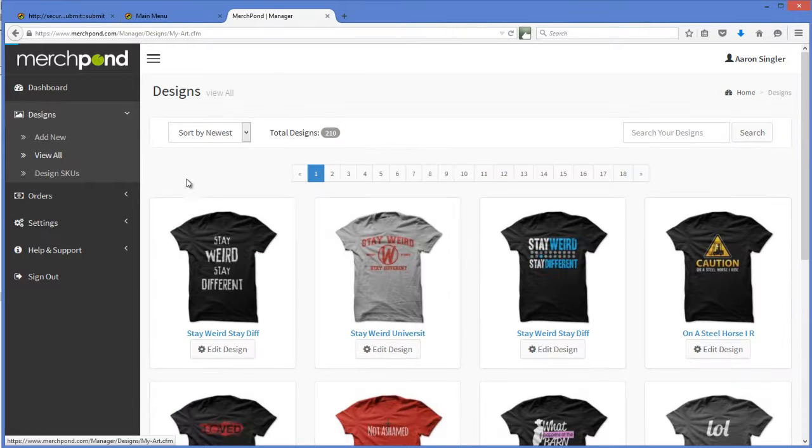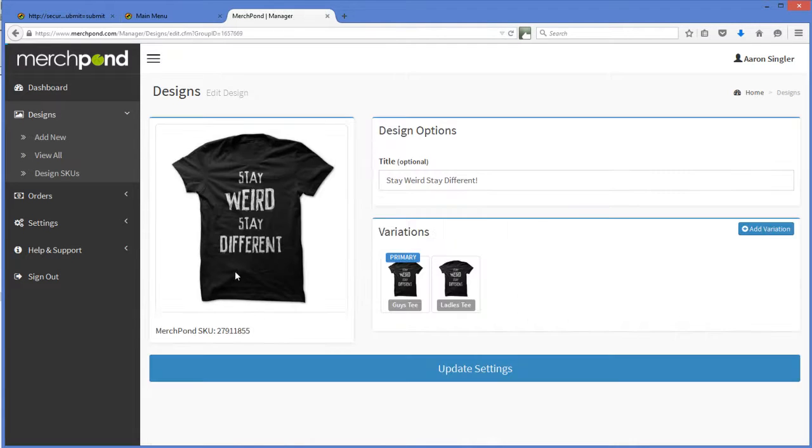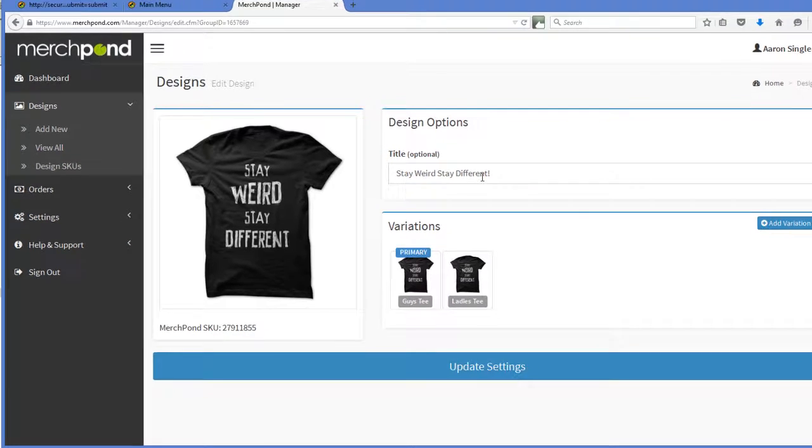View All shows you all of the art that you have, and there's some sortability here. And with any of these pieces of product that you have or the art that you have, you can click into the design and you can add variations. Variations would be things like hoodies, ladies, long sleeve, whatever products you may have. And then there's a descriptive name for your benefit.